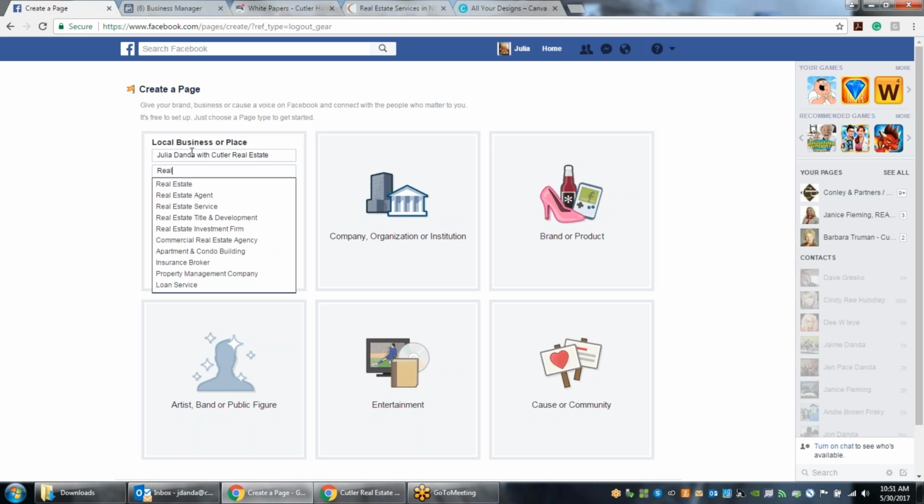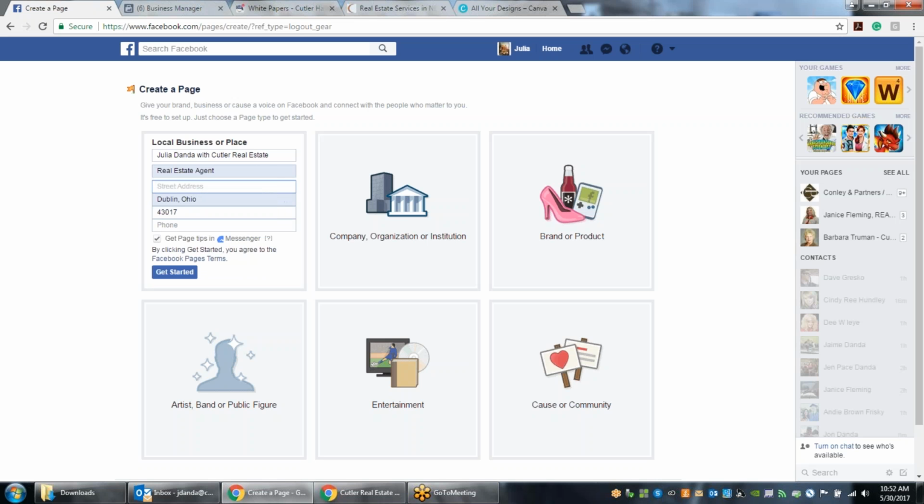Real estate agent and real estate service are the top three results that show up when you designate your page category. I recommend that you choose real estate agent or real estate service. In this case, I'm going to choose real estate agent. They're going to ask me for my street address and phone number.